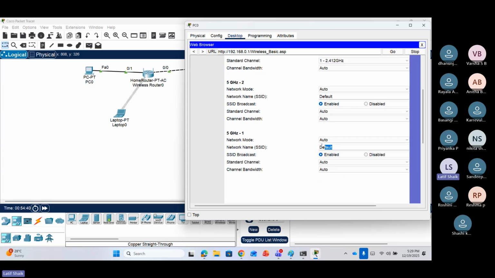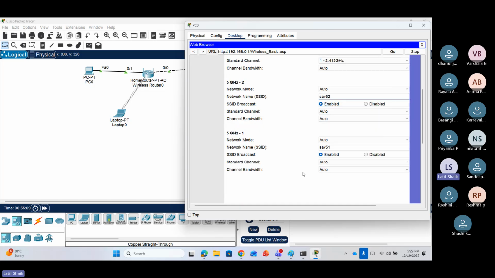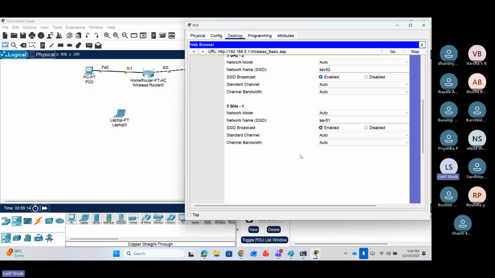And this is for 5 gigahertz. In this router, in 5 gigahertz, two modes are there, 1 and 2. If I don't want it, I can disable it also. Otherwise, we'll do it like this. So SAV 2.4, SAV 5.2, and this is 5.1. I changed the names, but I didn't change the password.